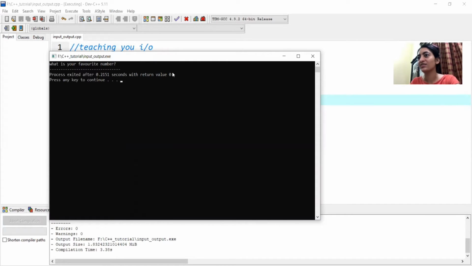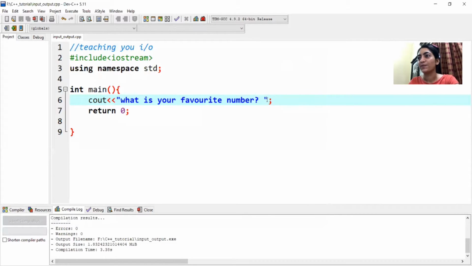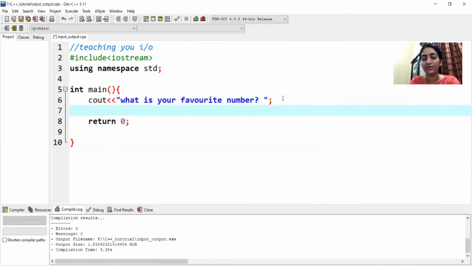Remember, which we had given. That means the program has ended. Good. Okay, let's close it. Now, what if the user now wants to enter a number? You need to store it in some variable now. For that, you need to declare.